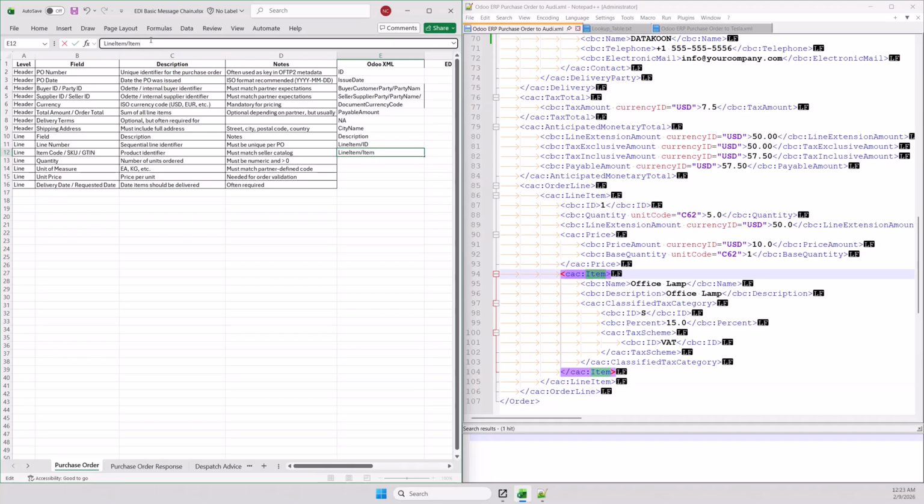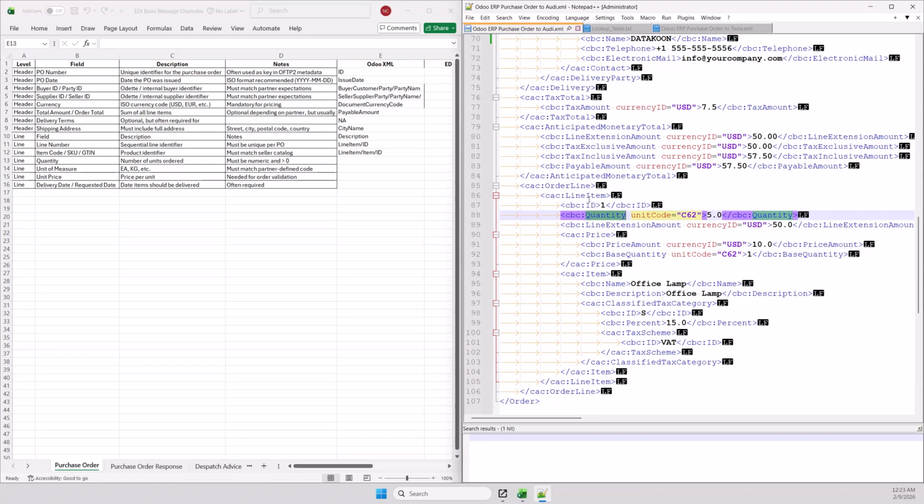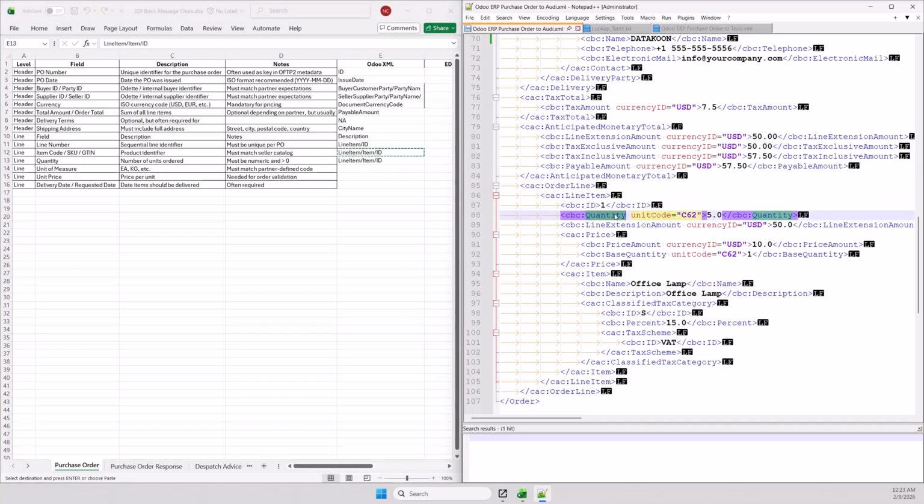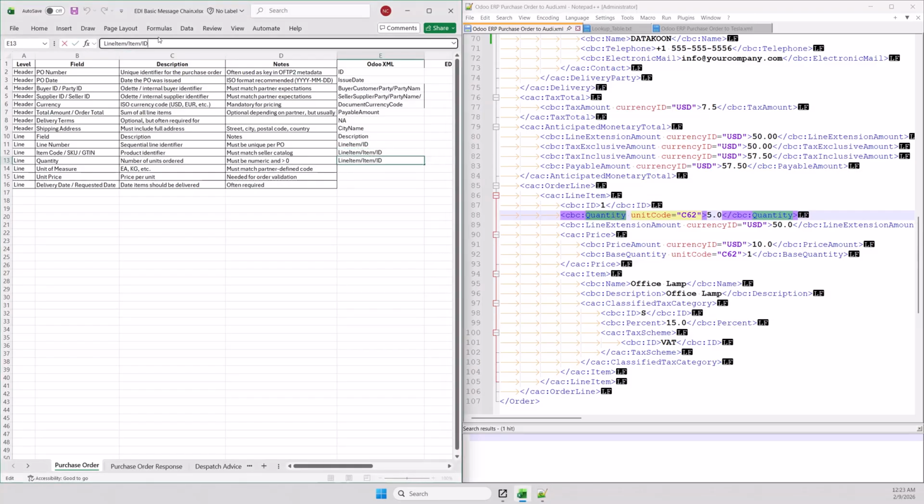Yeah, I don't know. I have to think if that's the correct one. Quantity is under the order line, line item. That's the quantity here. I think we can take this.